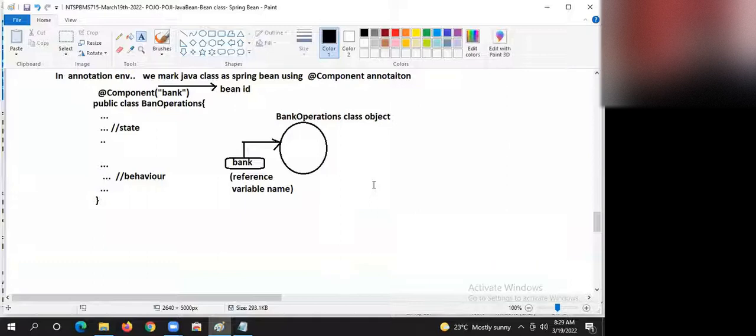No, slash bank is not required. Slash bank is required for servlet, not for this one. How is a servlet identified? With its servlet URL pattern. Similarly, a Spring Bean is identified with the Spring Bean name. Okay, guys.